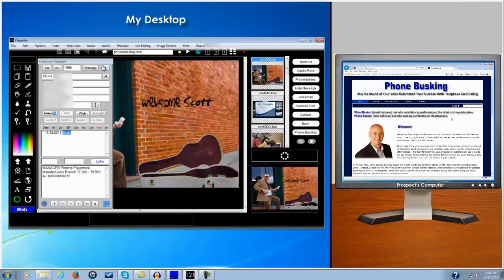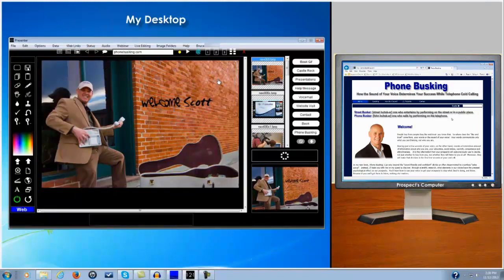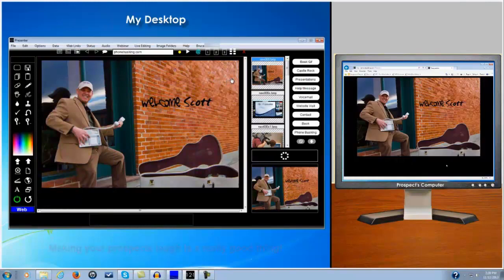Just type the code GO, G-O, into the box and press enter. All right, you like that, huh? Well, that's me. I consider myself and every sales professional that makes cold calls phone buskers. Just like street buskers who perform for strangers on the street, we perform for strangers over the phone. There's even some money in there.